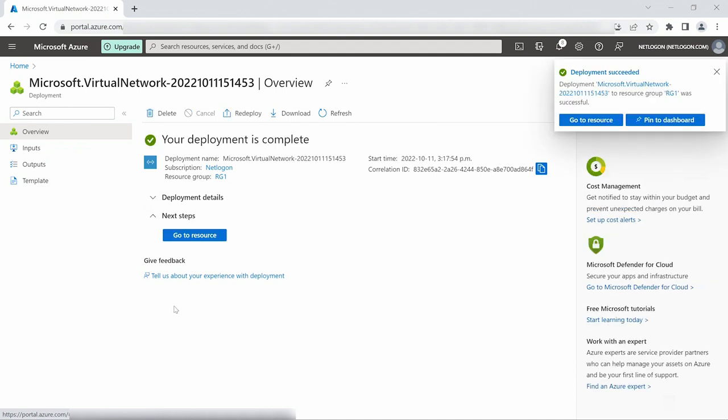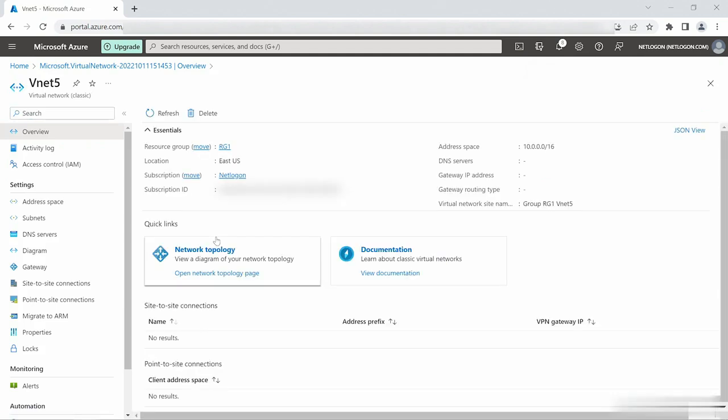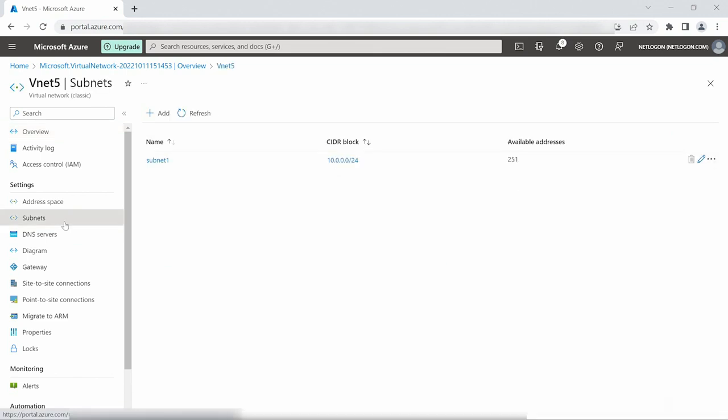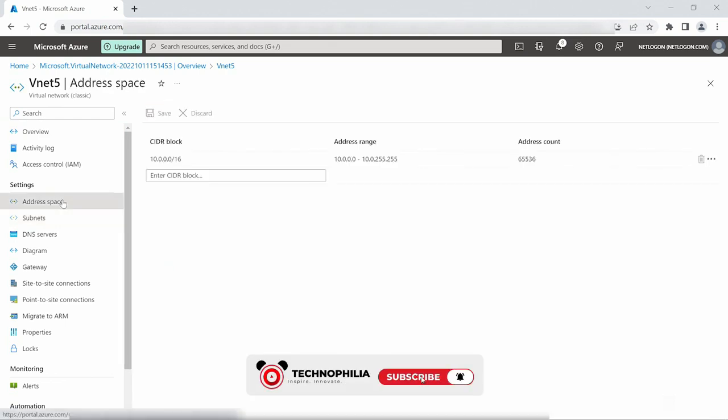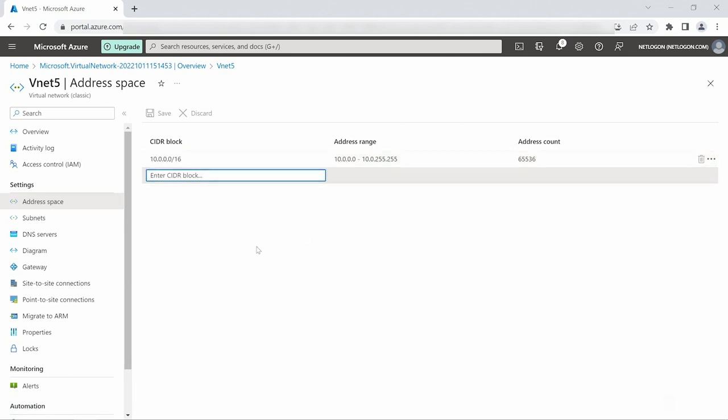After a minute or so, the deployment is complete, and I can go directly to the virtual network resource, and I can go ahead and modify some of the properties already assigned to this virtual network. For example, my subnet, this is my one subnet here. I can add additional subnets as long as they are contained within my address space. You'll notice that I have my address space here as well with my IP address count. I can add an additional address space as well here for this specific virtual network.